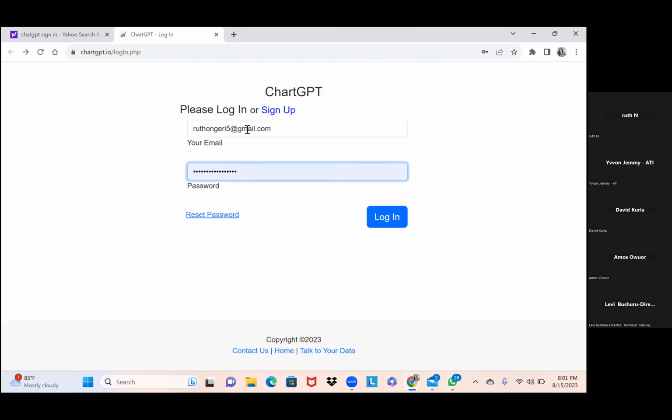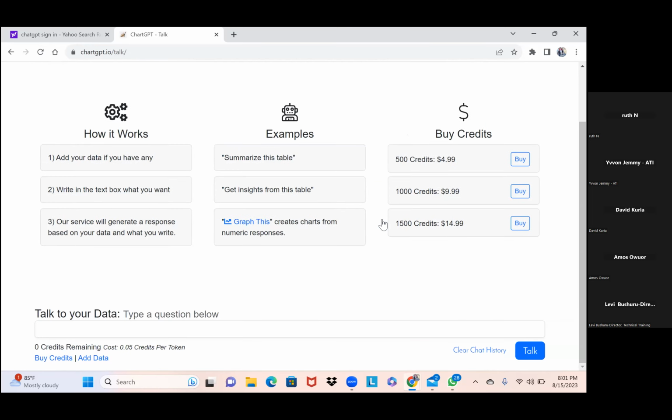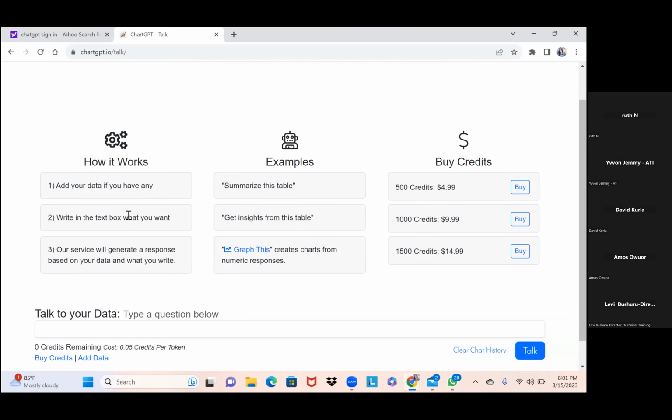It is just free. I don't know how yours is logging in. It is coming up differently from how mine normally logs in. I want to look at something. Go to those examples, like Summarize this table. Yours is coming differently. I don't know.